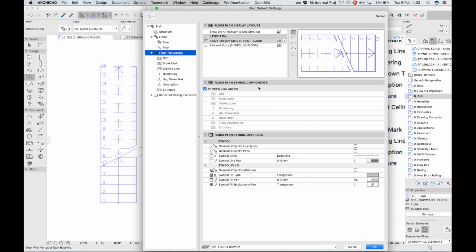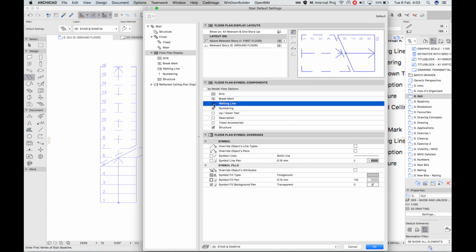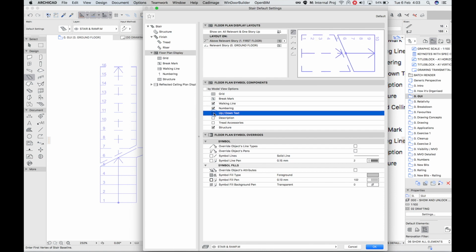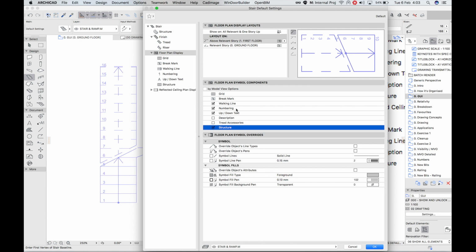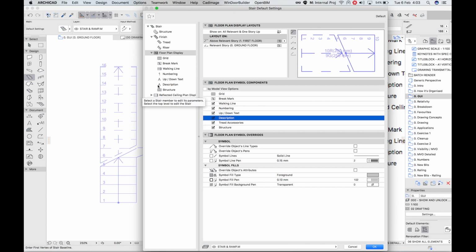Now in the next section, we toggle the visibility of these items. So if I untick this, you can see that I can talk about the grid, the break mark, and do I want to see the walking line? Yes or no? Do I want to see the numbering? Yes or no? Up and down text, the description, and tread accessories, or structure as well on the floor plan. And if I add a tick here, you'll see that I get the options here. So if you're missing an option here, quite likely it's because it's not ticked here.